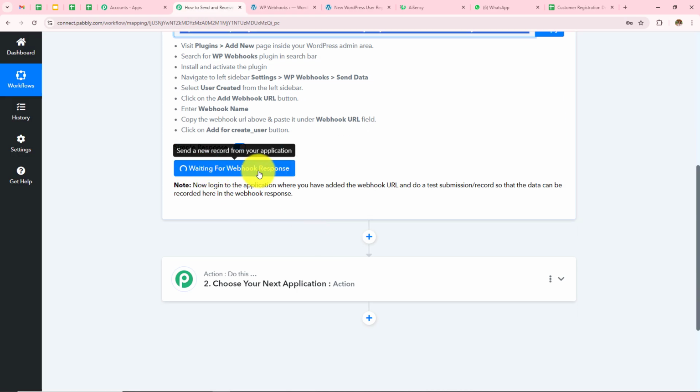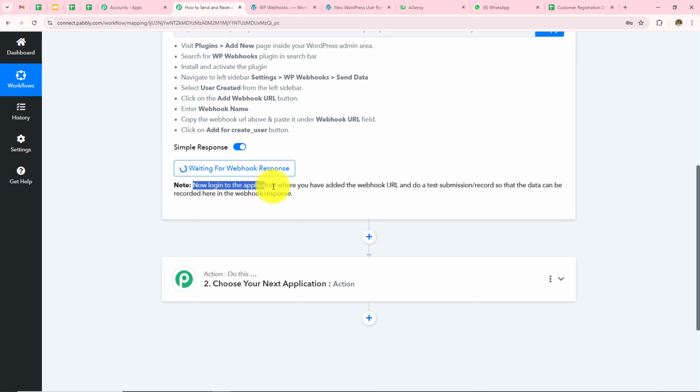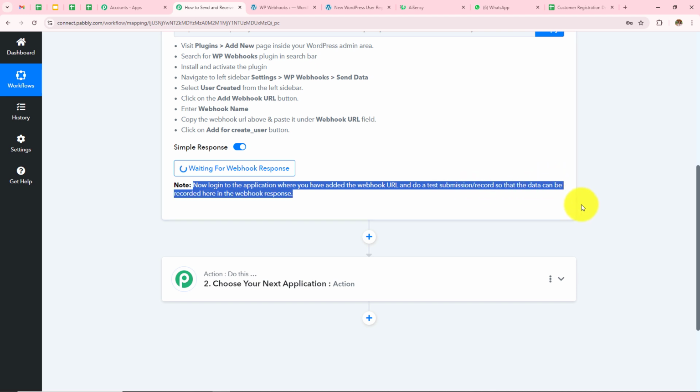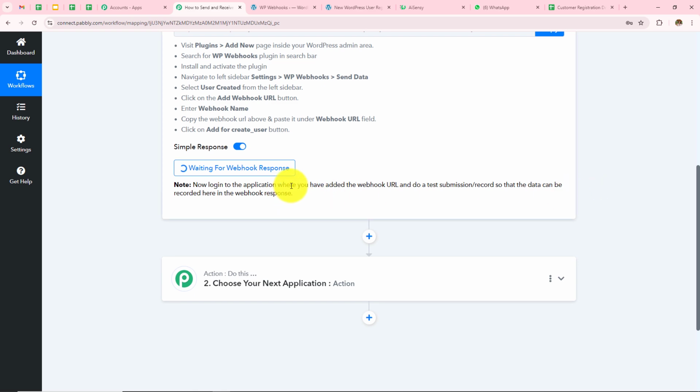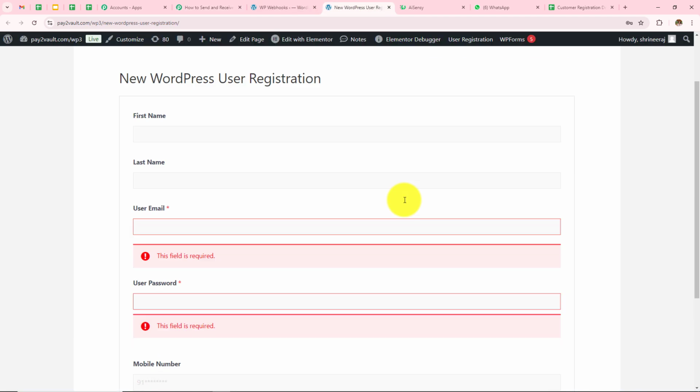So over here I can see waiting for the webhook response, and under this it's written, now log into the application where you have added the webhook URL and do test submission so that the data can be recorded here in the webhook response. This means so as to get the webhook response over here I need to do a test submission, for which I need to fill a form. For that, let me take you to my WordPress user registration form. So this is my form.